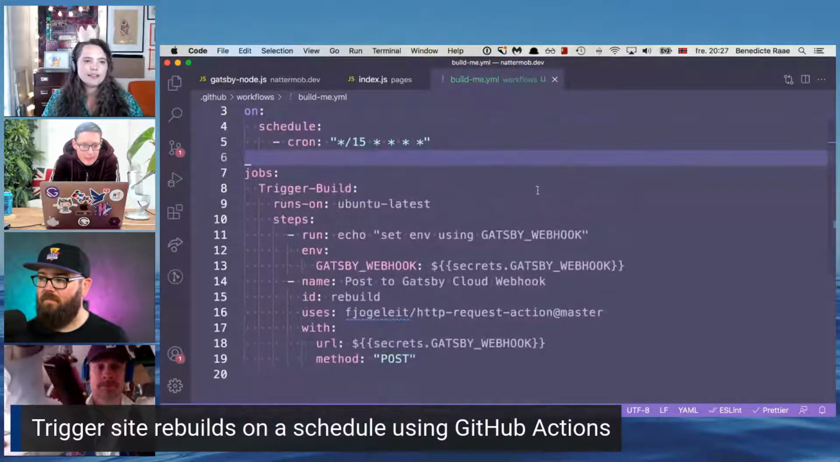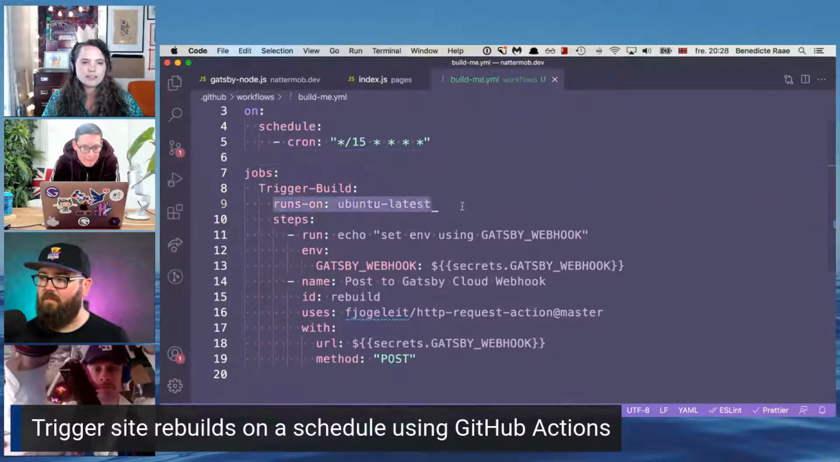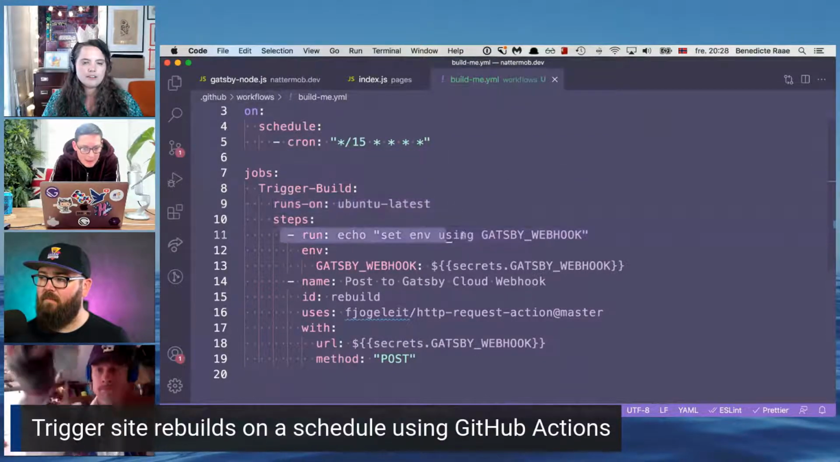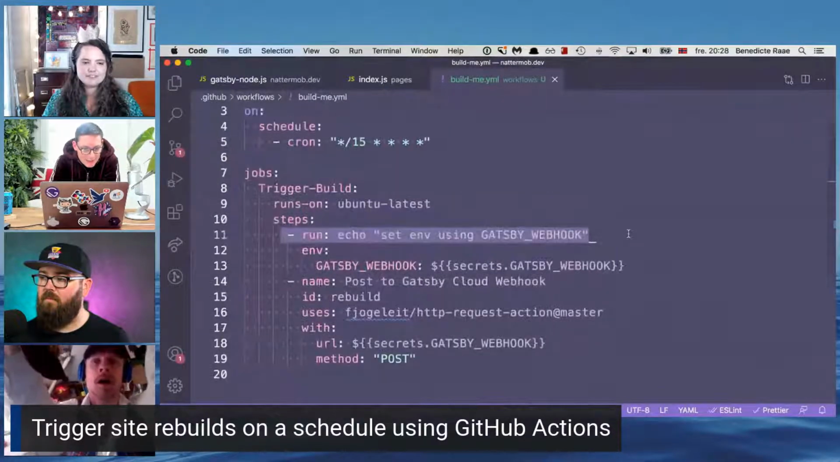Okay. And then what are we doing here? We're saying it runs on Ubuntu latest, and then. Yeah, that bit was really just me testing, but it's good to see it because it will come out in the actions. But the key bit there is the environment variable.